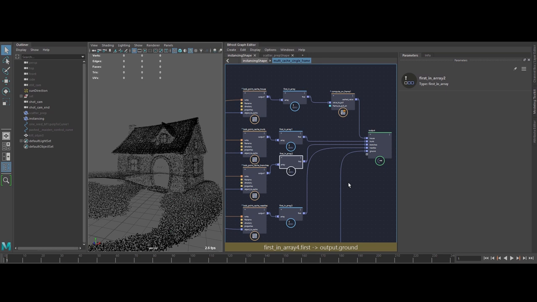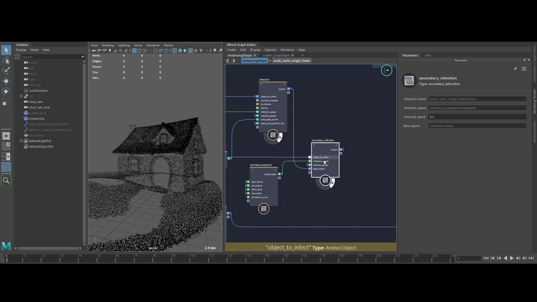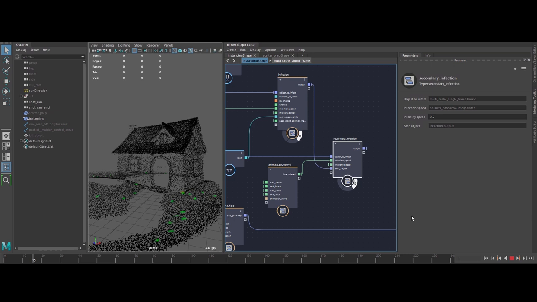We have our first infection solver and our second infection solver. And I've just taken some of the unused commands out of the secondary infection. And let's have a look at that. And you can see the grass infection spreading as it was before. But now you can also see that it's passed itself onto the house. And the house is now being infected.